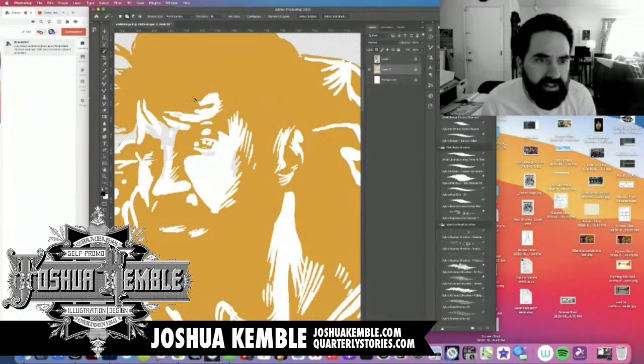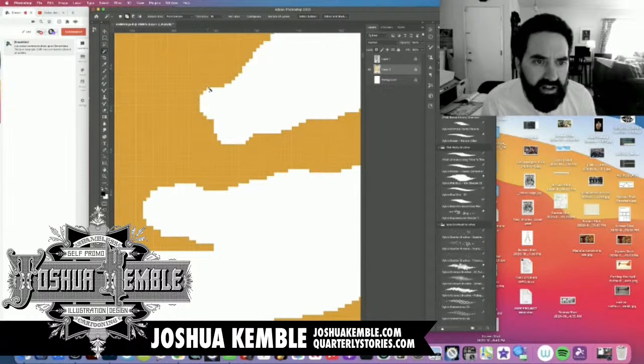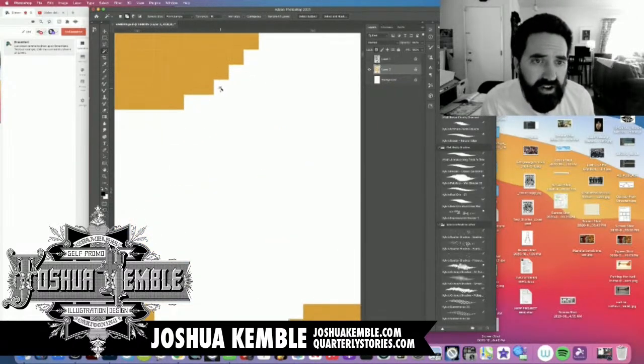And when I'm using my selection tools, I want to make sure that anti-aliasing is off. Aliasing is when it goes directly from pixel to pixel, like this square, one square to another. Whereas anti-aliasing is this obnoxious thing where it looks cool on the screen.